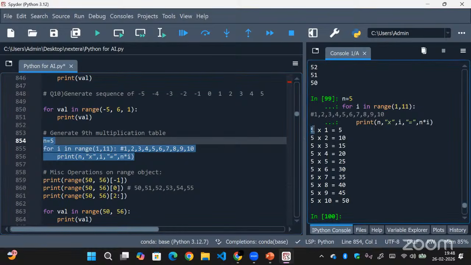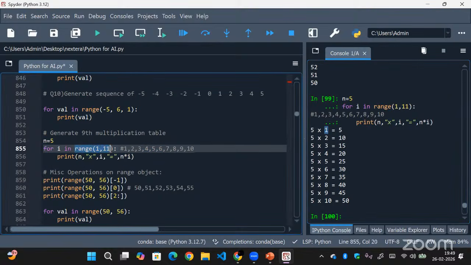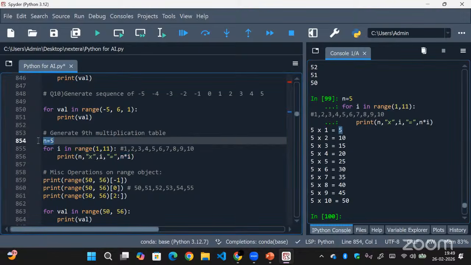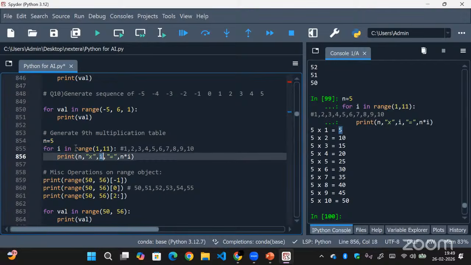So in this way, first you'll print your n value and then the string x. To understand it neatly, you'll keep the string x and then your i values from 1 to 10. I use the range to get those values, and then equal to your string again. And then I'm performing the n into i operation. So n will be given from the user input or hard coded, and i will come from your range values. It will move from 1 to 10, and 5 into 1 to 5 into 10. So 5 into 10 is 50.